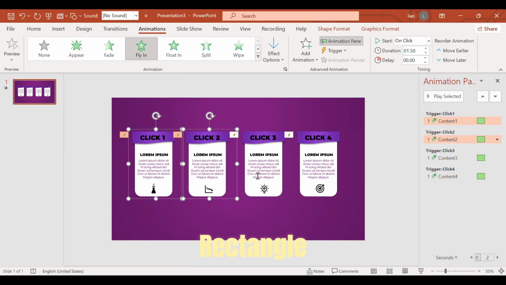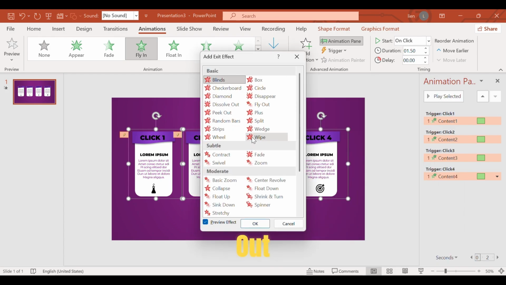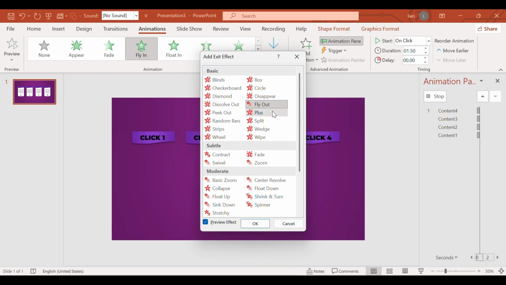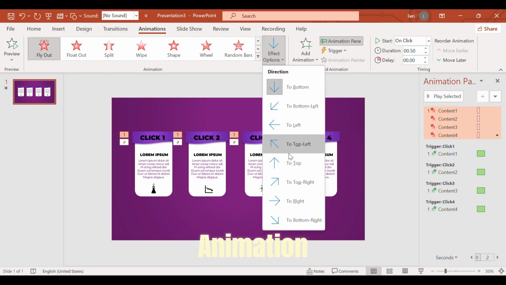Okay, now select 4 rectangles, add animation. Go to Exit, More animation. You can choose Fly Out. Go to Effect Options. You choose To Top animation.